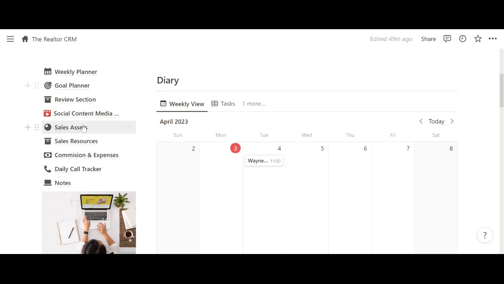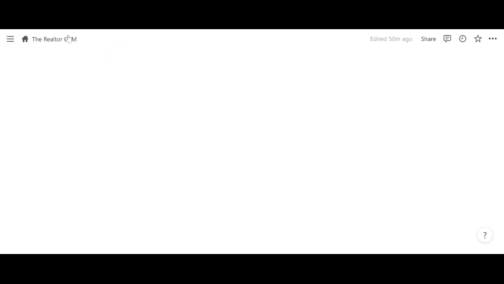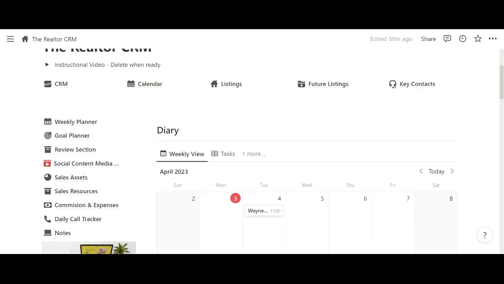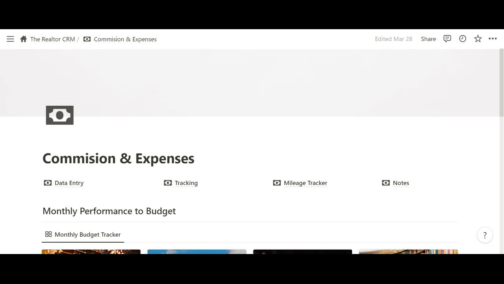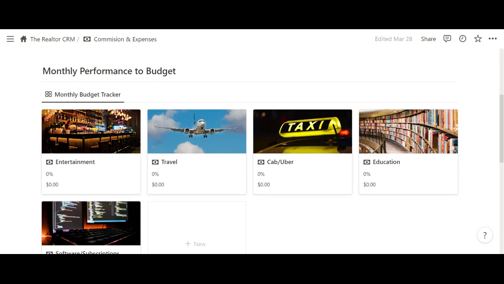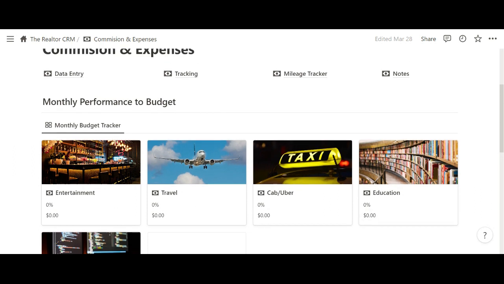You also got storage here for sales assets. So if there's any particular one pages you like, or testimonials you want to use, or real estate presentations, it's all there and available. Like I said, you can track your commissions and expenses in here as well. That's your monthly performance to budget on the budget tracker.